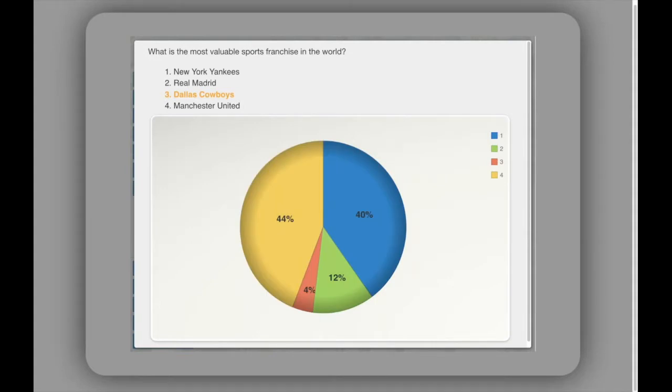The correct answer, only 4% got it correct, is the Dallas Cowboys. They have now surpassed and are the most valuable sports franchise in the world. Now, educating every day. So the great thing about this is, you weren't aware of this, but you were all competing against each other at home.